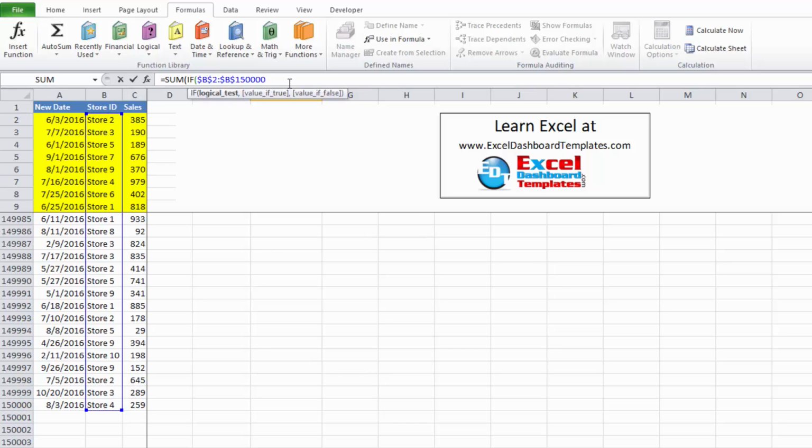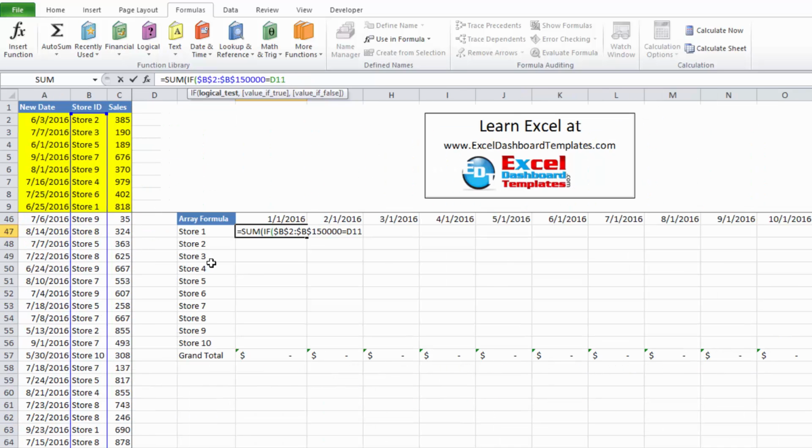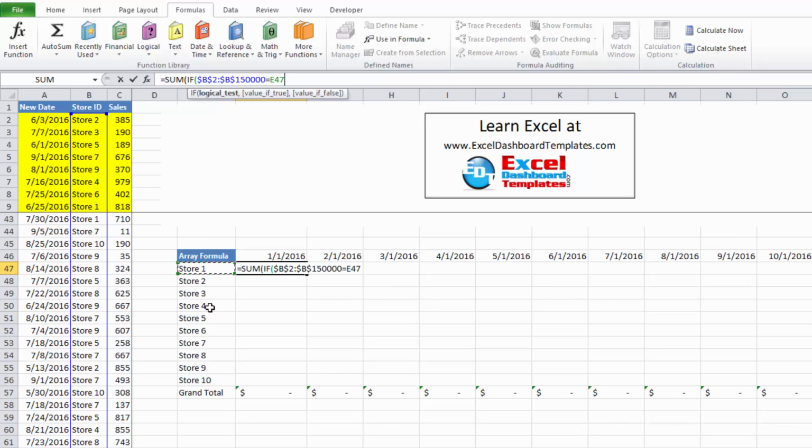And we're going to say if that is equal to the store ID that we have over in cell E47. So if B2 through B150,000 is equal to E47, let's hit F4 and lock that into the column. So it's $E47, so we can copy it across and it will continue to be locked into column E. Now that we're done with that checker, we're going to do our next criteria. So we do a comma.